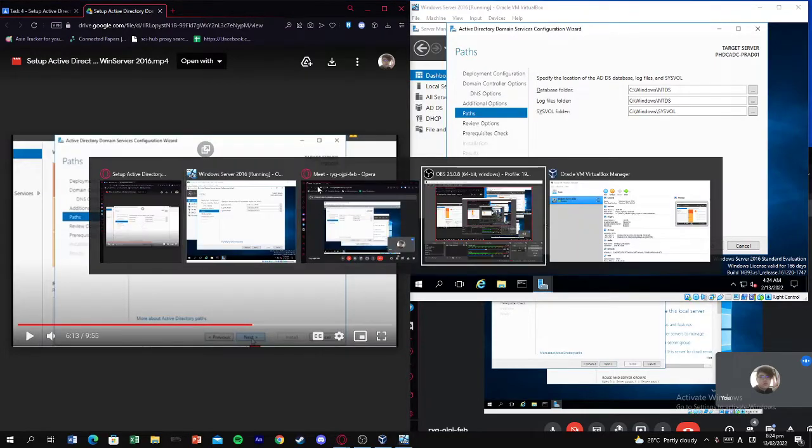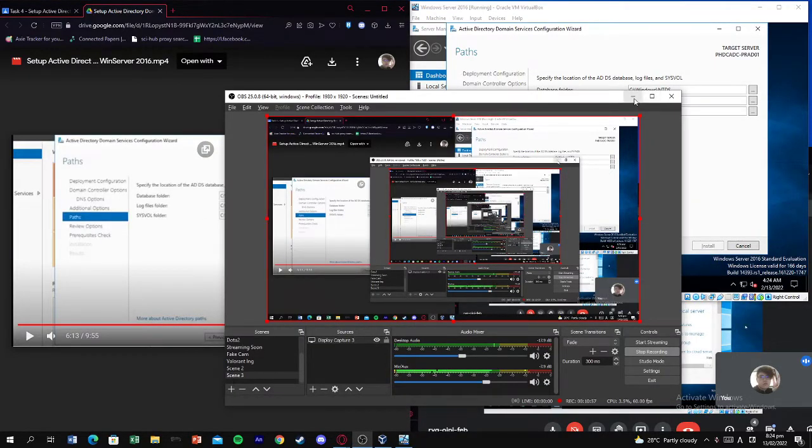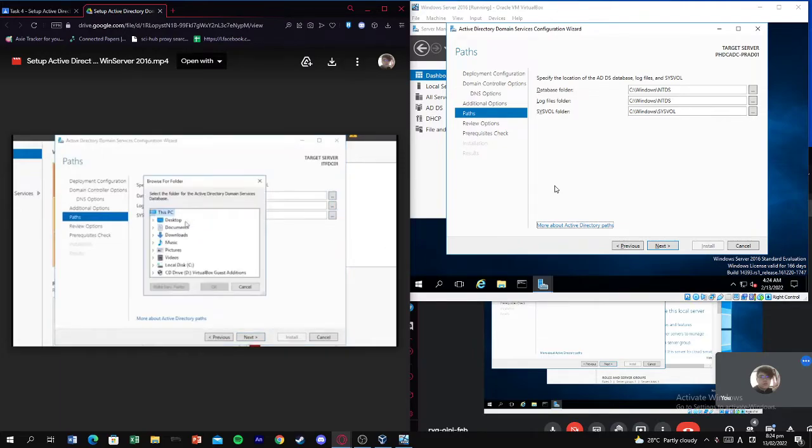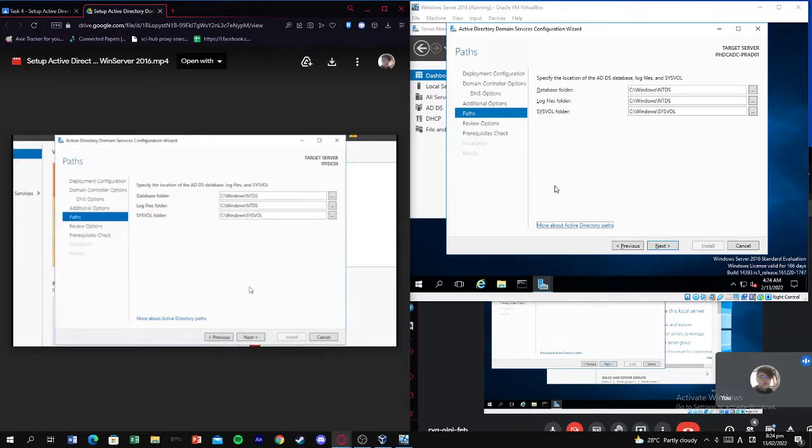On the path screen, we can see the default paths chosen for the folders that are required by ADDS. If you'd like to choose an alternative drive, you can do so by clicking the dot button and choosing an alternative. I recommend that you leave them at the default settings and click Next.